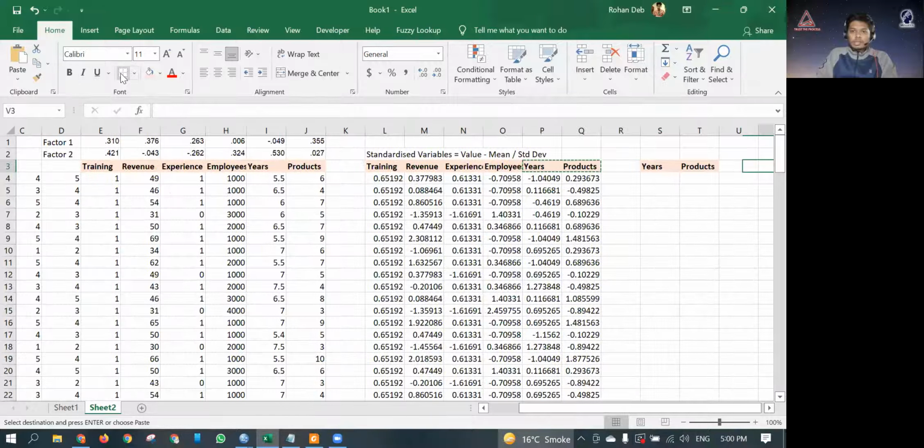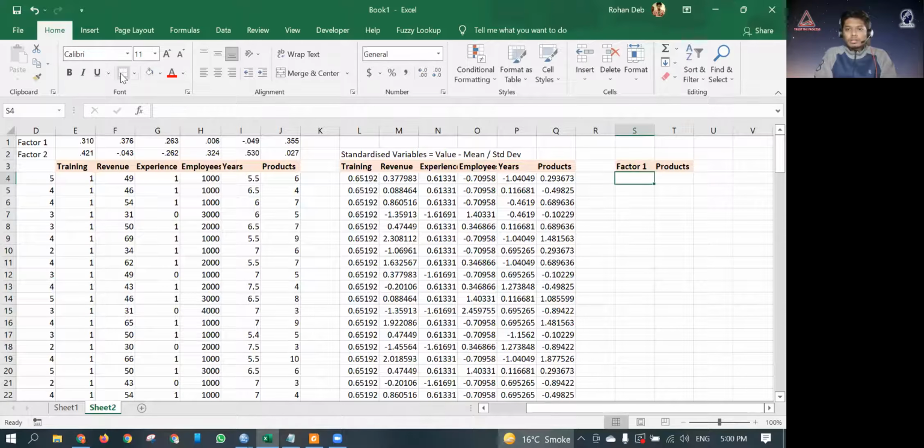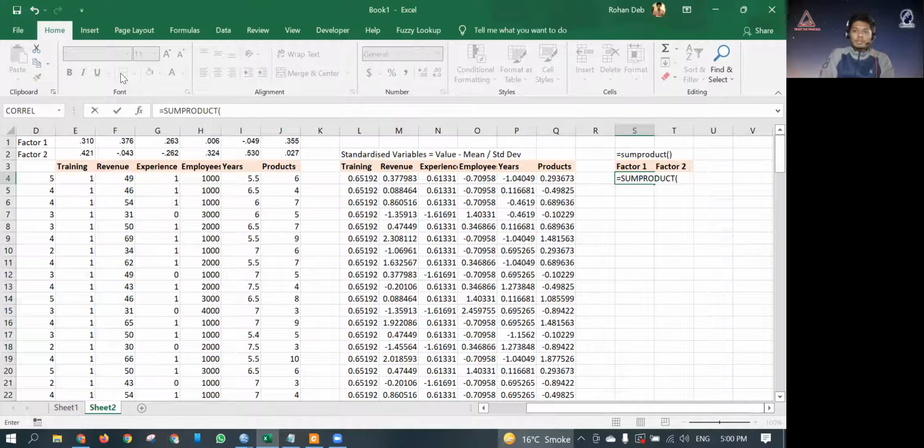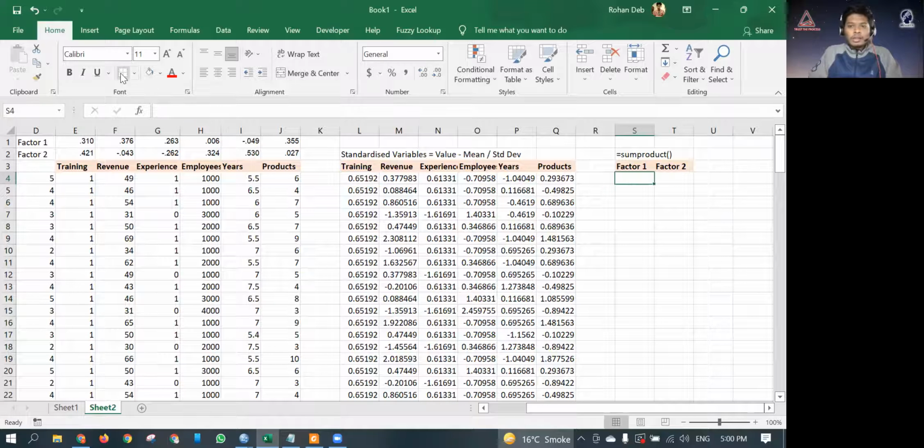Now if I have to calculate the factor values, let's say factor 1, factor 2. The formula we would use is SUMPRODUCT, which is an array function. Ideally, we would have multiplied this training value by this one, plus this one multiplied by this one, then this one multiplied by this one. Instead of doing that, I'm just multiplying two arrays at the same time.